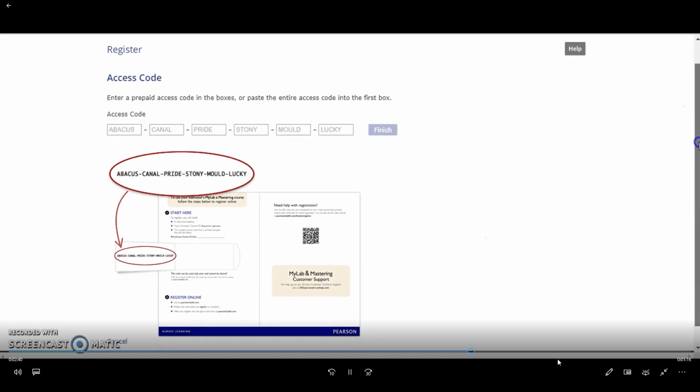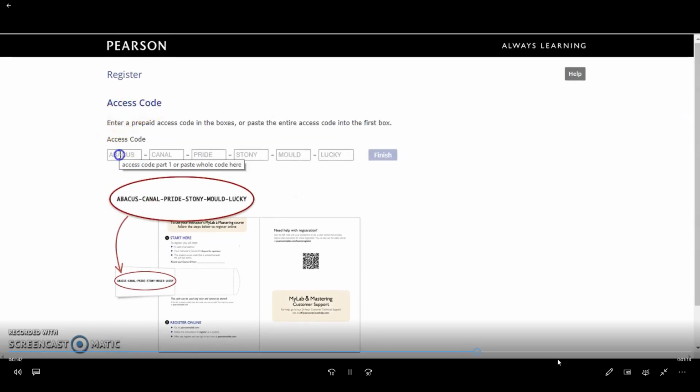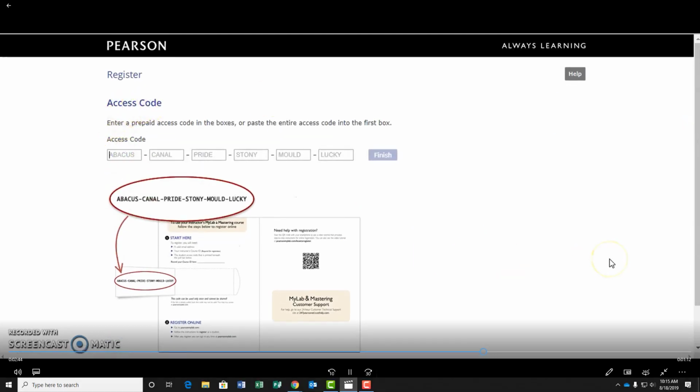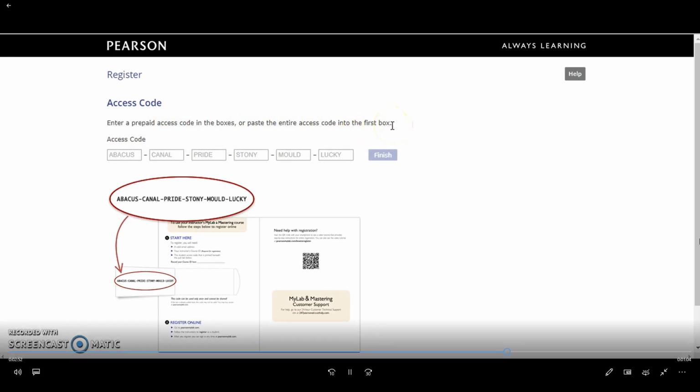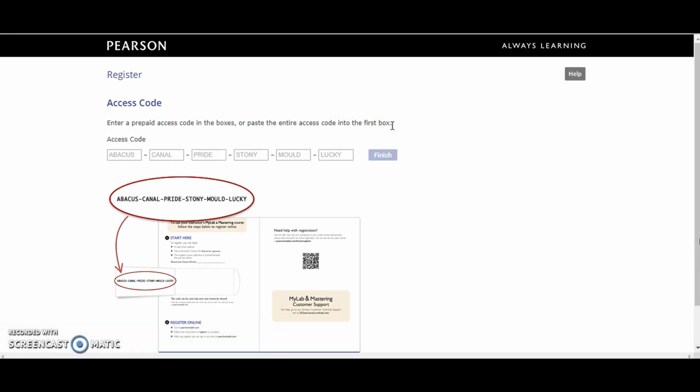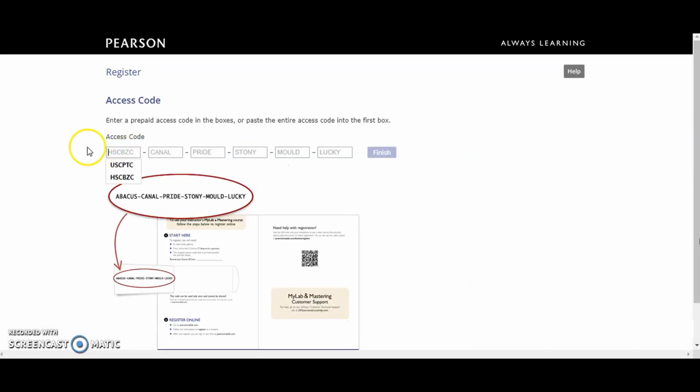This is where I'm going to copy and paste the access code that I got. Again, you can see here it says you can do it per box, or you can paste the entire access code into the first box so that you don't have to type out the entire code in every single box. So remember, your access code won't be the same as mine, but I'm going to go ahead and copy and paste all mine into the first box. Click Finish.